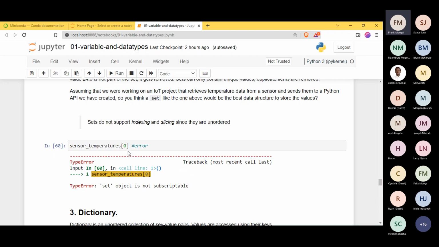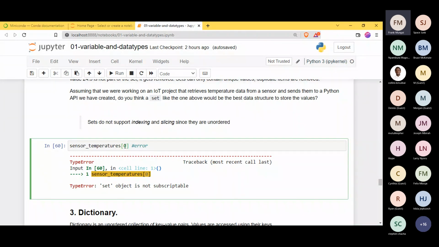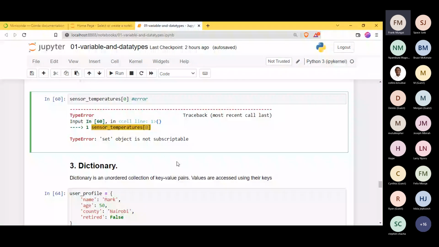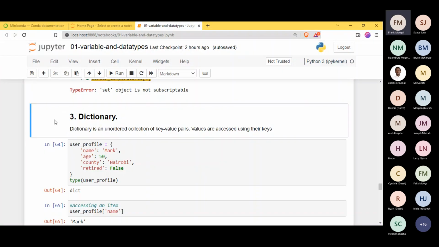So with sensor temperatures, assuming it's an array, if I try to get index 0, I basically get an error. You see it says set object is not subscriptable. You cannot get items based on their index because there are no indices at all.